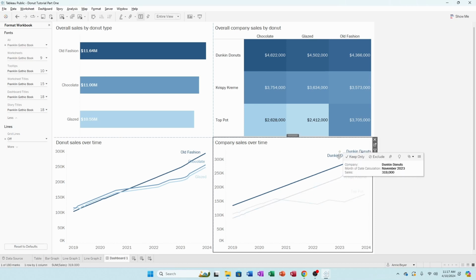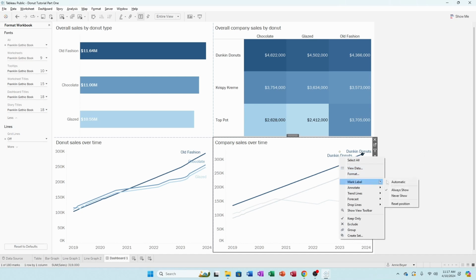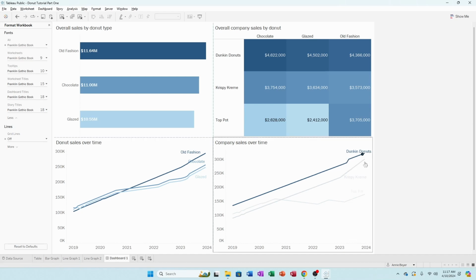Oh, I'm noticing that we have a duplicate of the Dunkin' Donuts. So I'm just gonna click on that and click never show. There you go. Weird. I don't know how that happened.